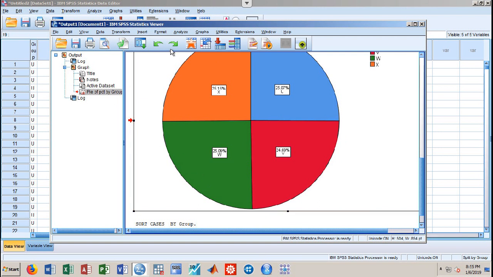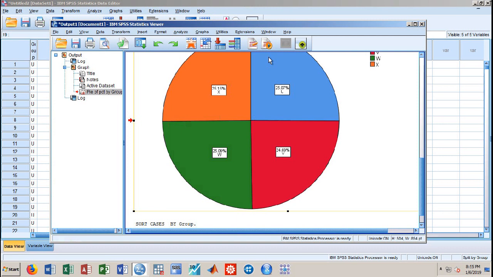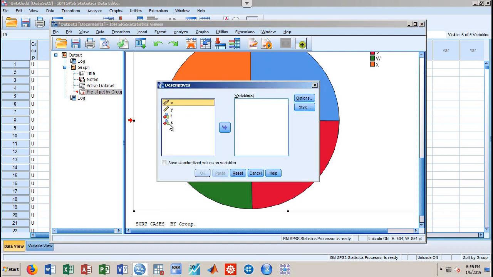Now I'm going to say analyze, descriptive statistics, descriptives. I'm going to select all four of these guys. If I come down to S, I'm going to hold down Shift and click so I can save time and drag them all over at once. Okay, so I've got all four of those, and then I'm just going to hit OK.